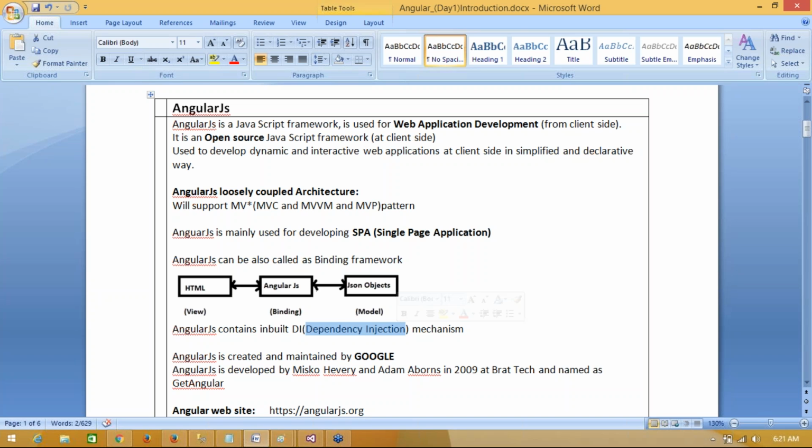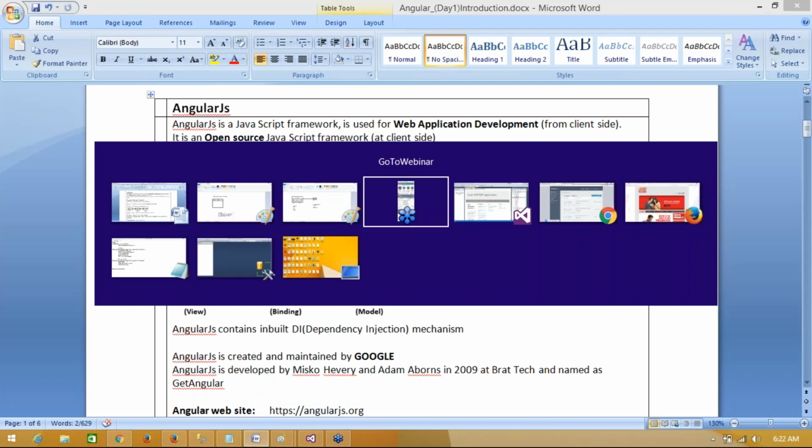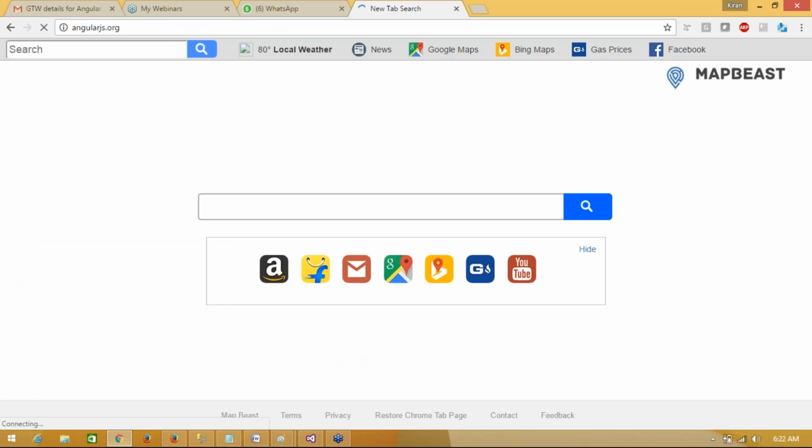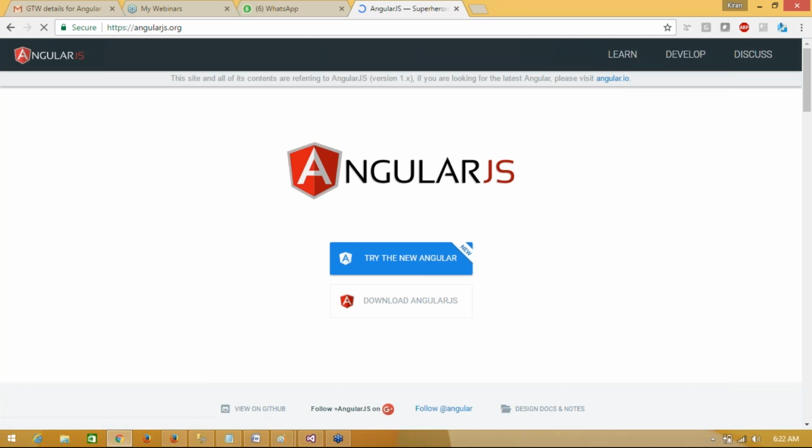And next one, Angular is created and maintained by the Google company. Nowadays Angular is completely under the control of Google. Initially it was developed by Misko Hevery and Adam Abrons in 2009, but now it's completely from Google. If you want to go for Angular, just open your browser. You can try angularjs.org. It's the official website for AngularJS.